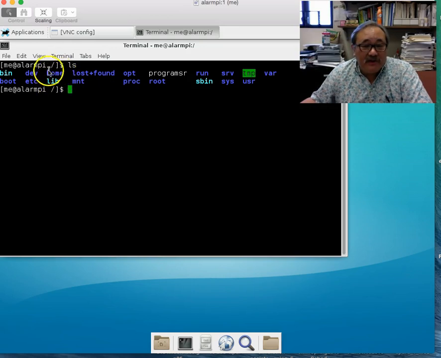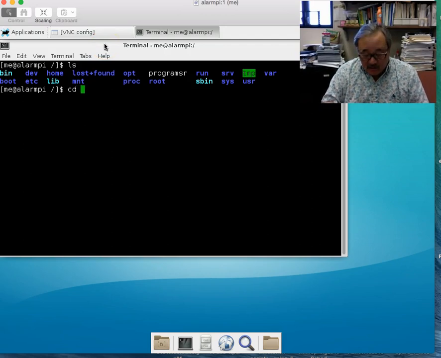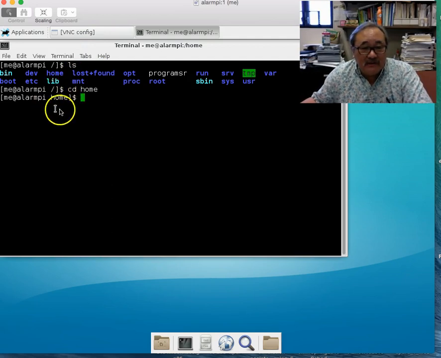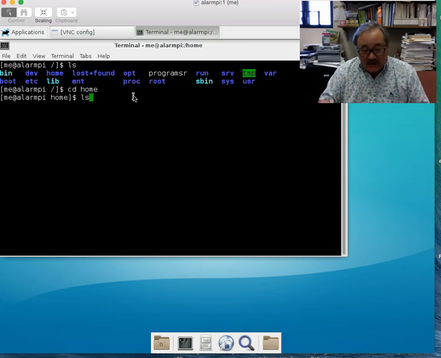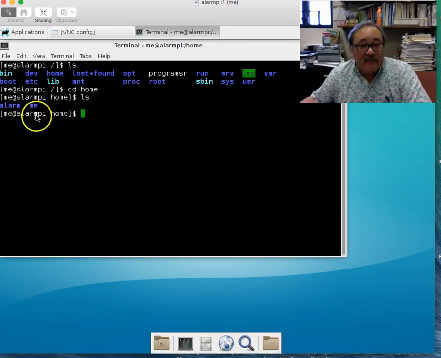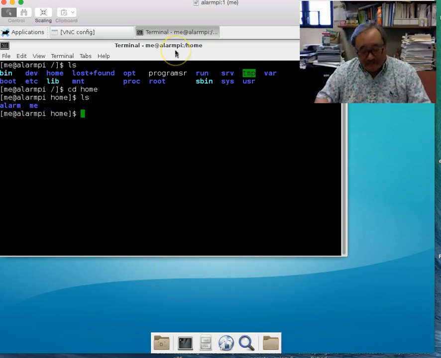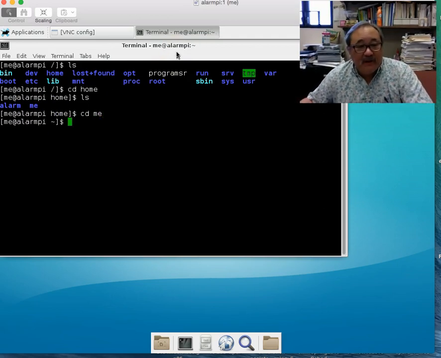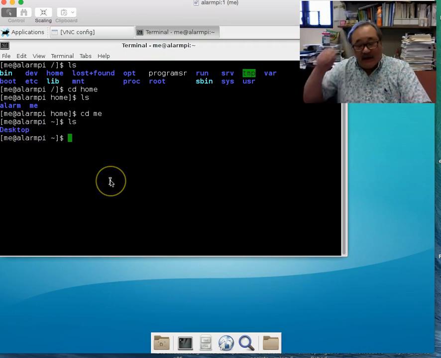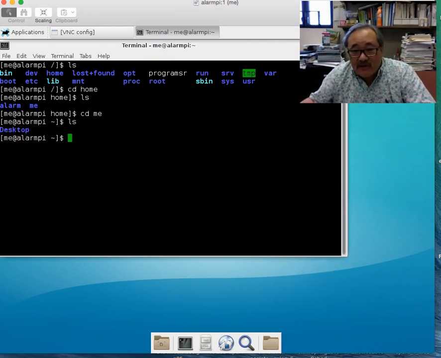If I change the directory to home, I'll do cd home. When I do that, notice I've got home right in here, me at learn.py home. I'll do an ls again. Hey, there's the me folder. If I change directory to me again and do an ls, I just get the desktop. So what I did just now is get to the place where I have the desktop, so I can actually store things on the desktop.